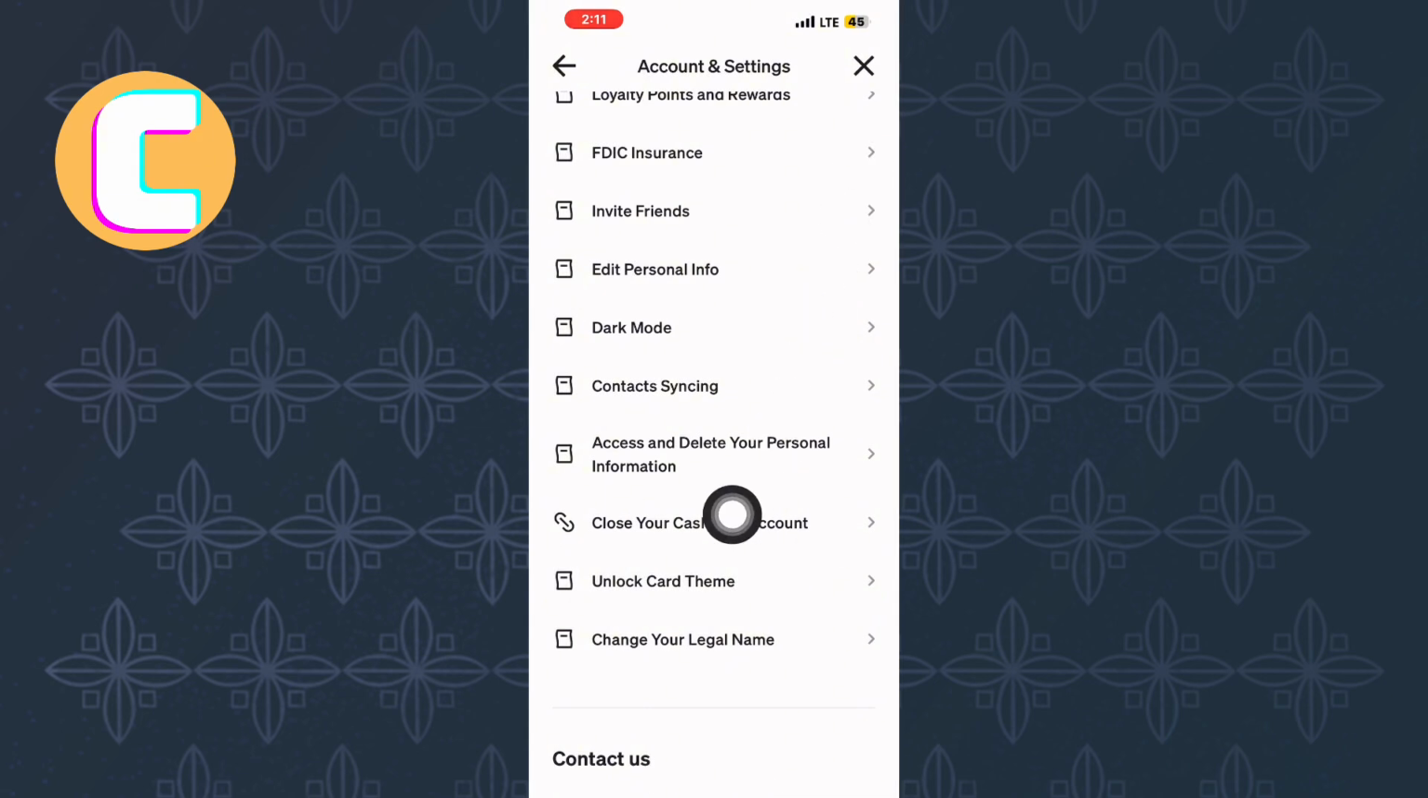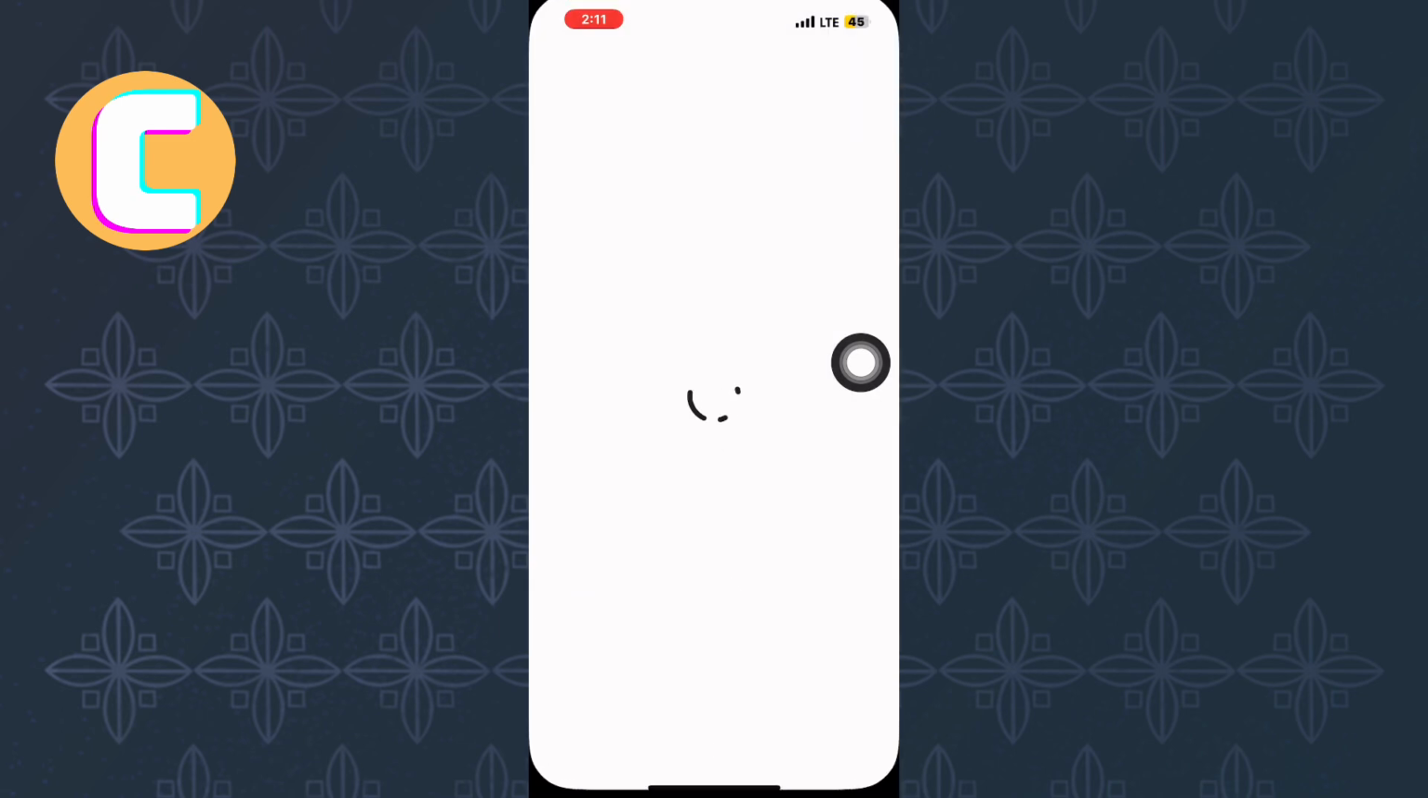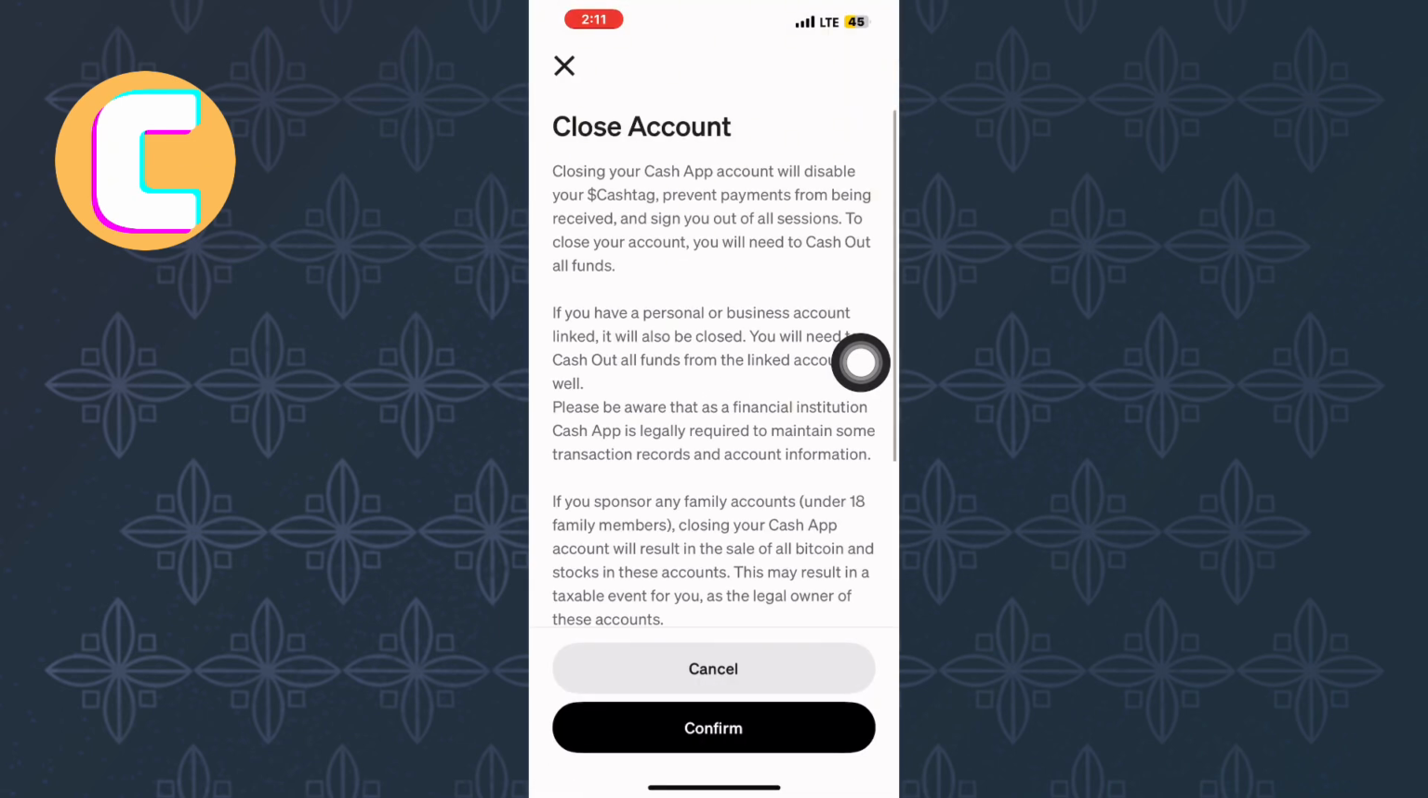As you can see, here is the option. Make sure you tap on it. Wait for the page to load completely. Kindly note that this action is irreversible, so read the information provided here carefully before making a final decision.